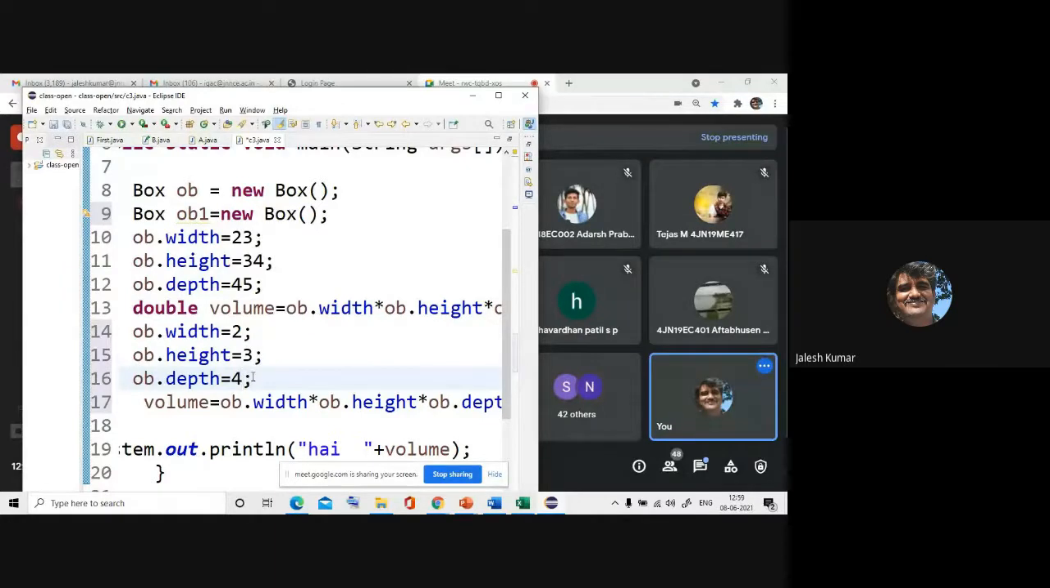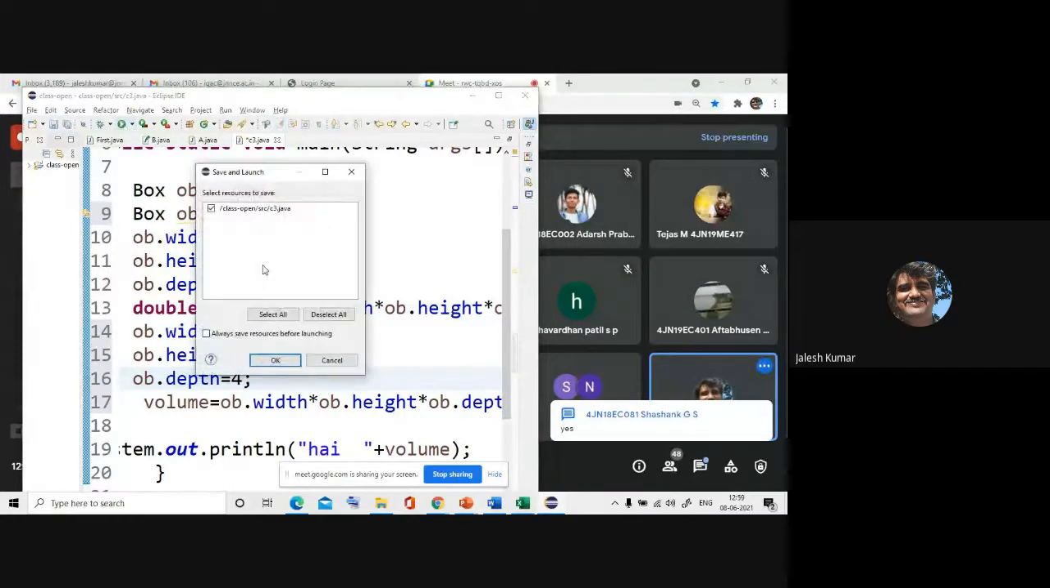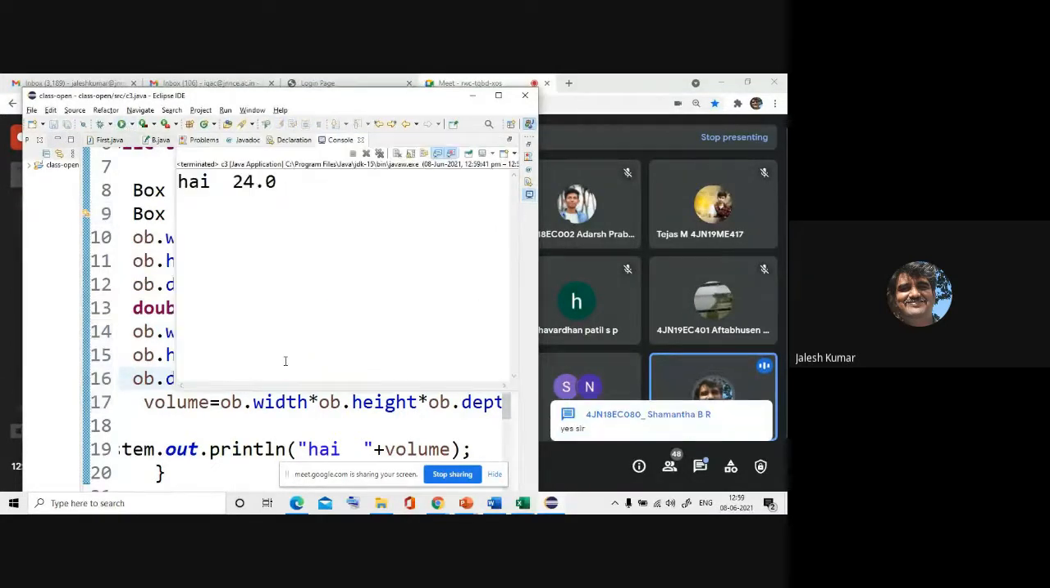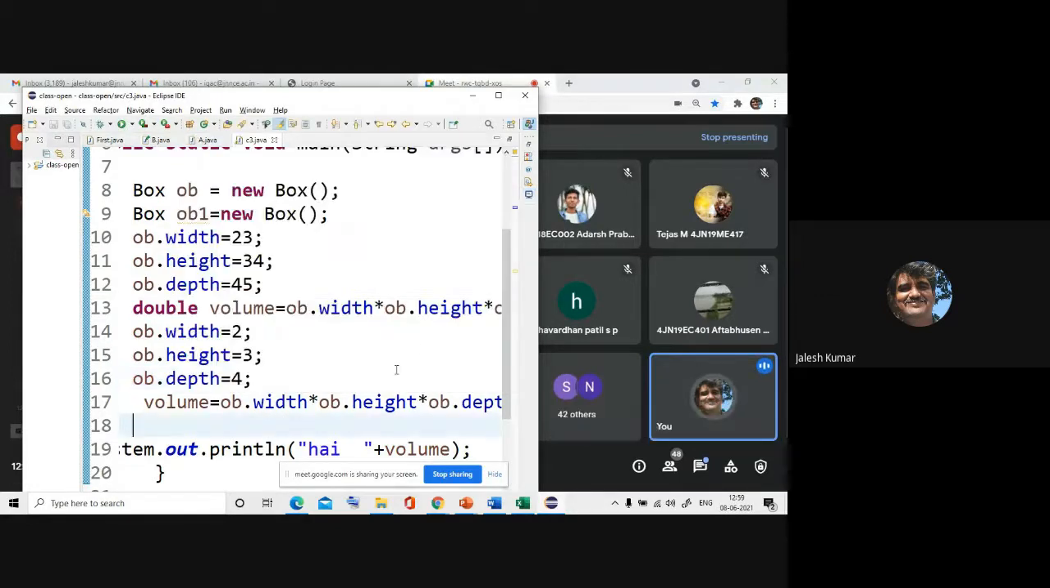Yes or no? Will it allow? Instead of 2334, after calculating, I'll reinitialize that with some other value. Will it allow? That's my question. Yes, it will allow, because just the value of the object is changed and you are getting a new value. That's all. Earlier you are getting the volume of this. Later you will get this value.